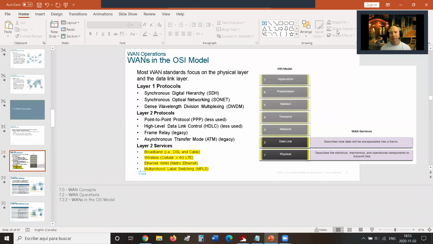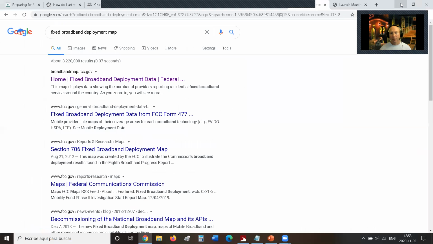Okay, so when you're doing the discussion for this, the idea is to look at it from a consumer point of view. How do I get an internet connection, and then how much would it cost? And then how do I get a connection for an enterprise? Say I wanted to connect remote sites together.